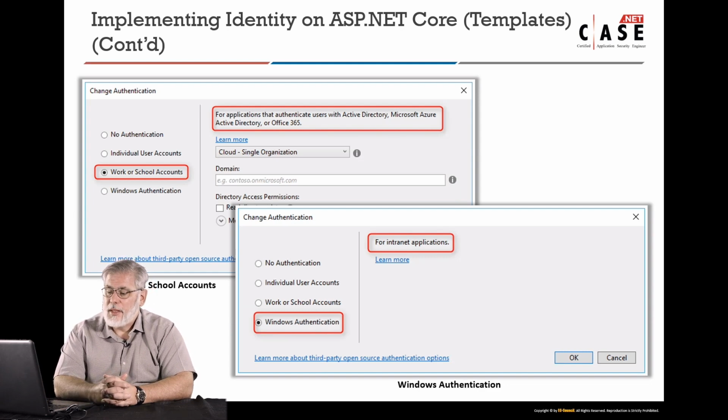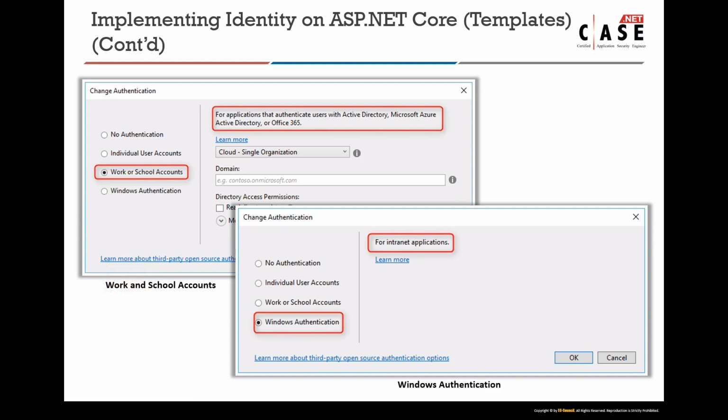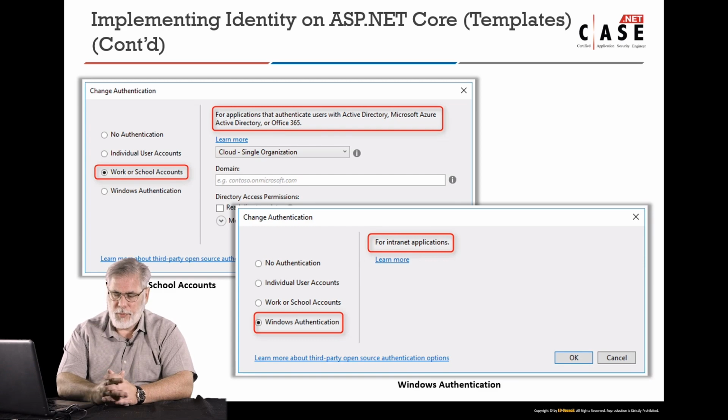Here we're showing you picking the work or school accounts, and we're going to use cloud for a single organization, or we're going to use Windows authentication. We're showing you both the options here.